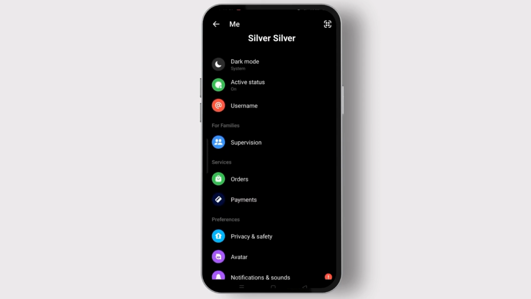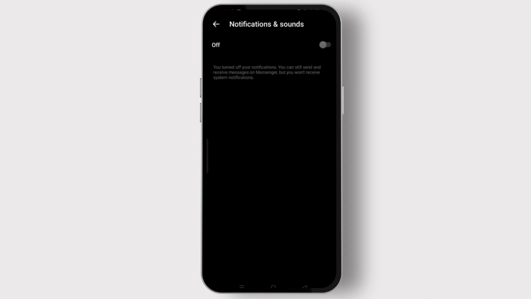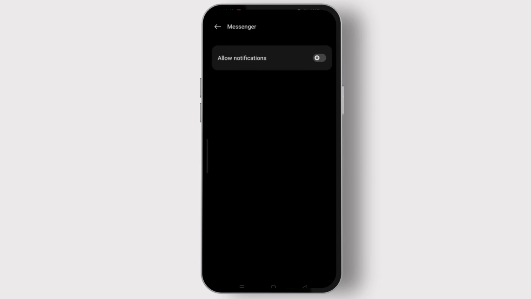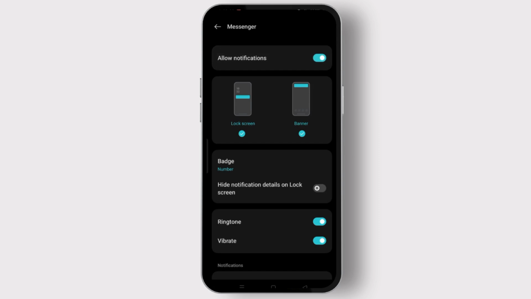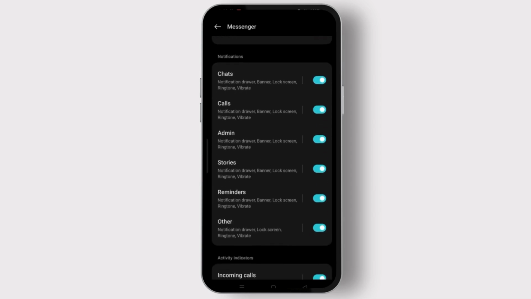Here, you have to scroll and tap on notifications and sounds, and you have to toggle on. We have already been on this page, so tap on the off and you'll be taken to this page where you have to toggle on allow notifications. And as you can see, the notification has already been allowed.